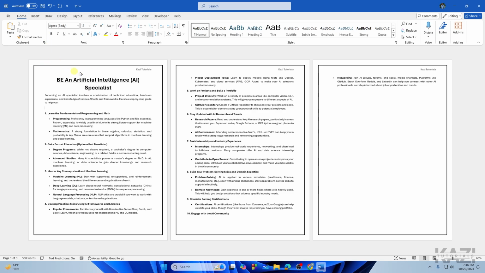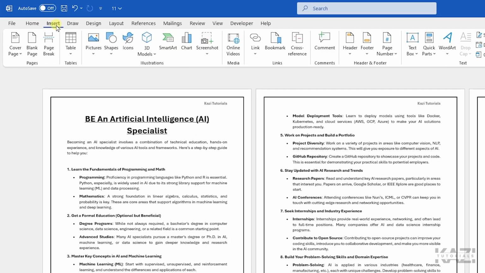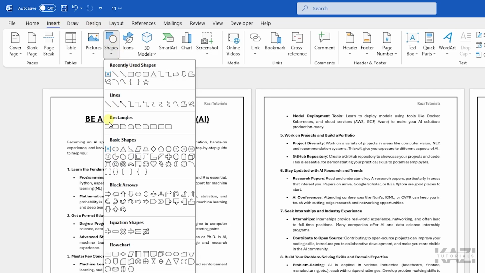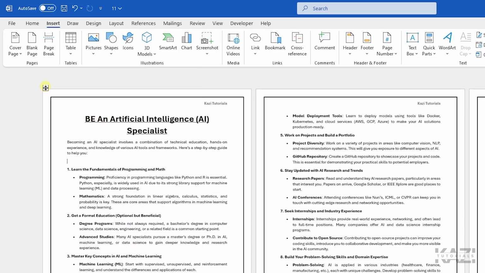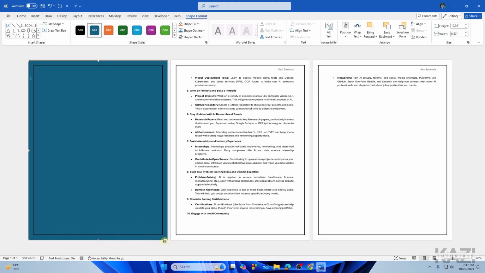It's quite simple, guys. First, go to the insert option on the left upper side, and then from here you need to select the shapes and then rectangles. You need to select these rectangles and then draw a rectangle into the page like this. Now you need to adjust the rectangle as your page size like this and adjust it, guys.